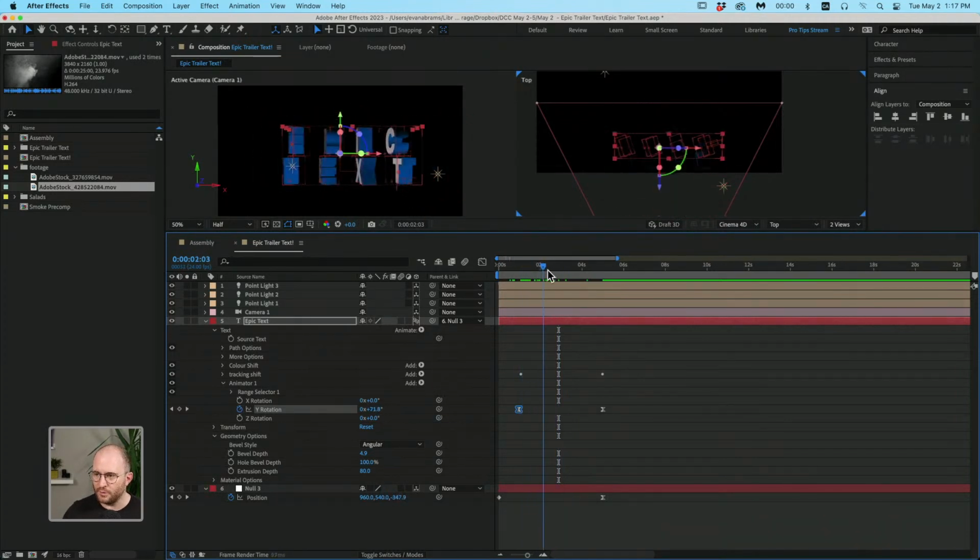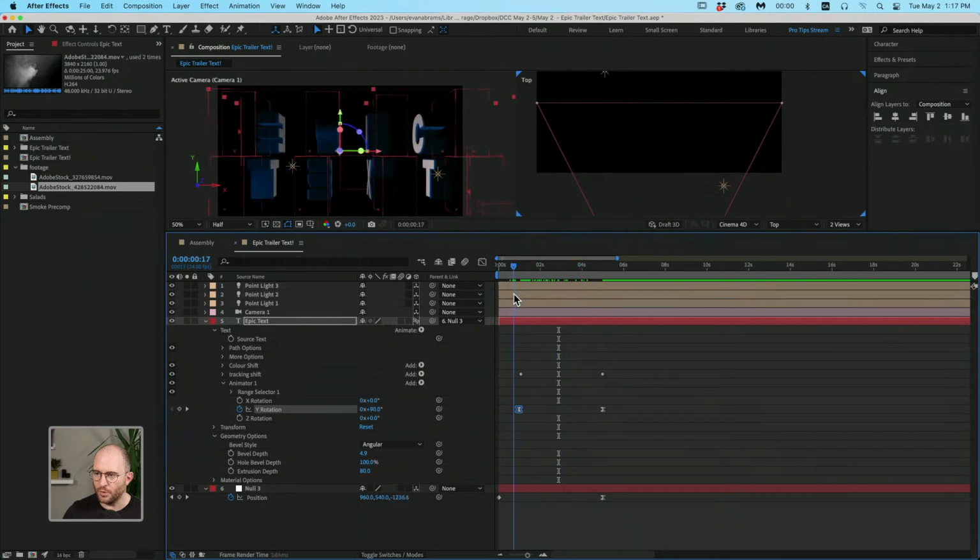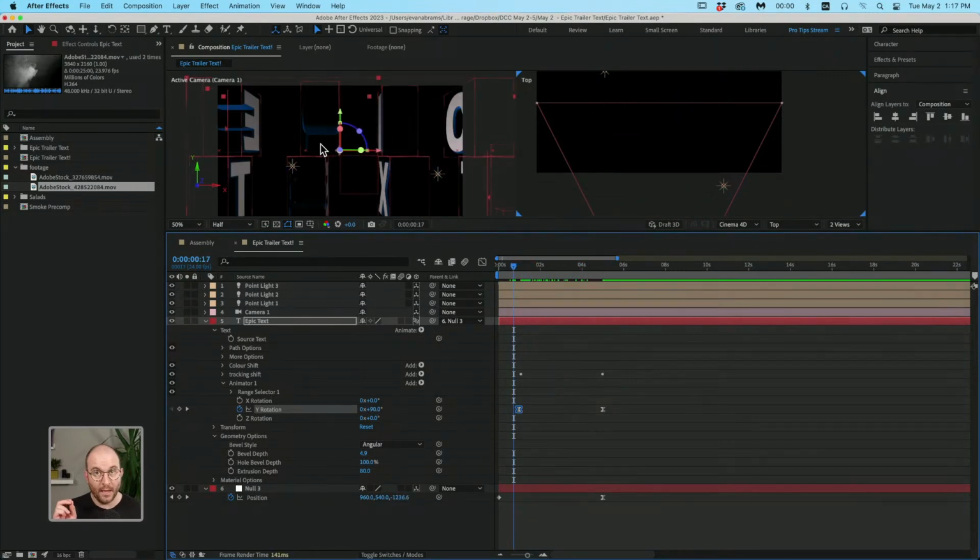But one little thing I do want to do, I want these rotating around their center. And as you can probably tell right now, the middle center, the axis they're rotating around, you can see it right here. It's at the front of the letter, and that's not what I want.